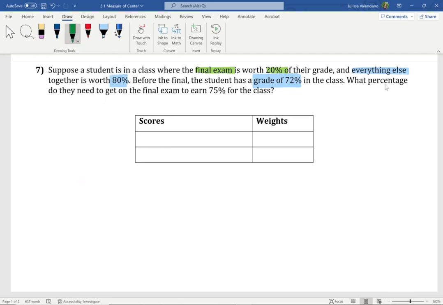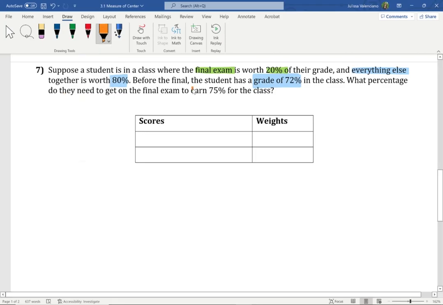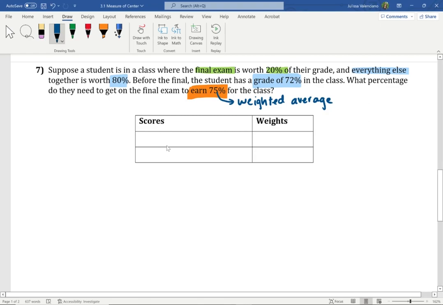Now, the question here is what percent do they need to get on the final exam to earn a 75% for the class? What is that 75%? This 75% would be the overall grade, which is the weighted average. Let's go ahead and organize this information on the table below.